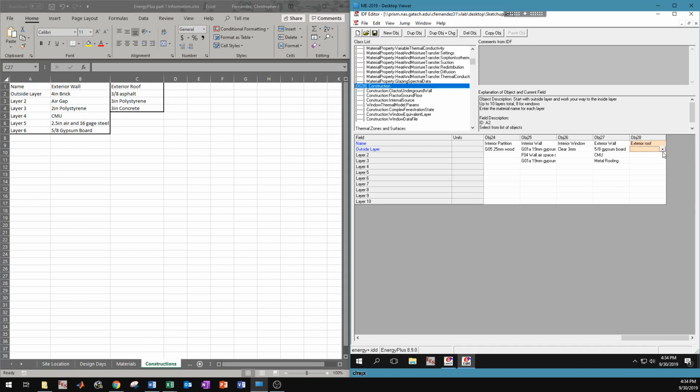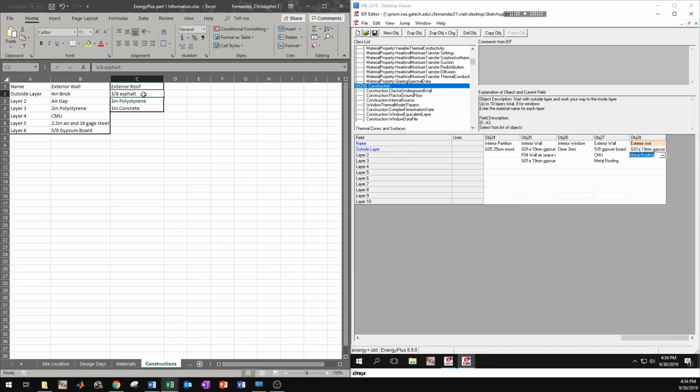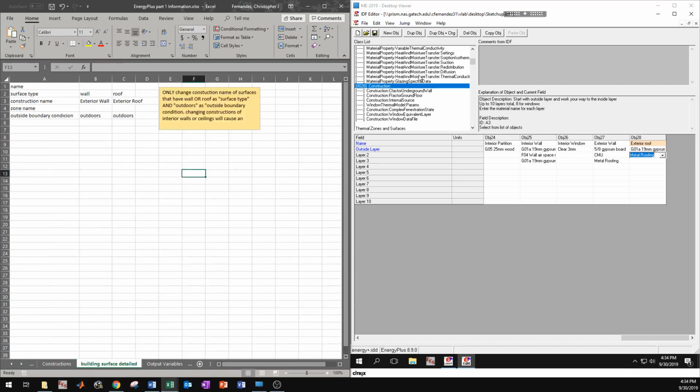And then I'll also do the exterior roof, because that's for the next one. I'm just picking ones at random. You would need to put it in this order. And these are the same materials from over here. So everything in here comes from here. So now that we've done those two, we're going to go to Building Surface Detailed, which is right here.